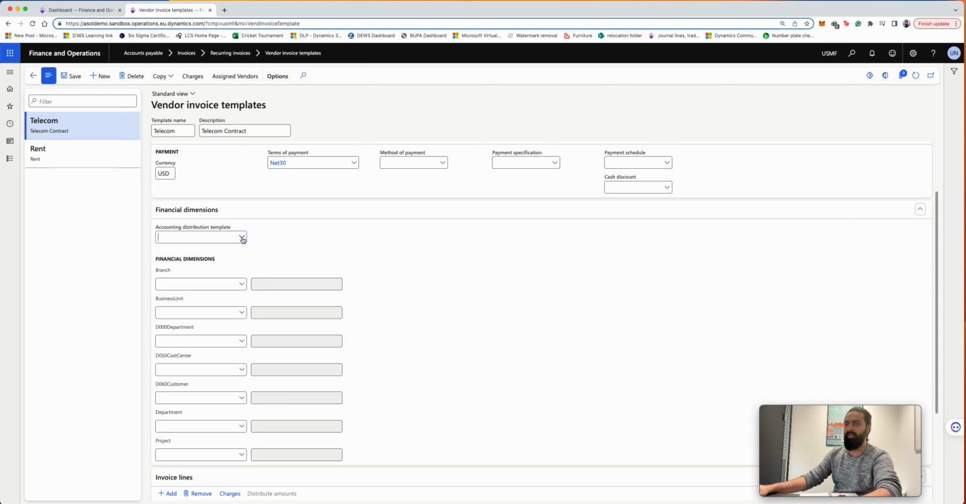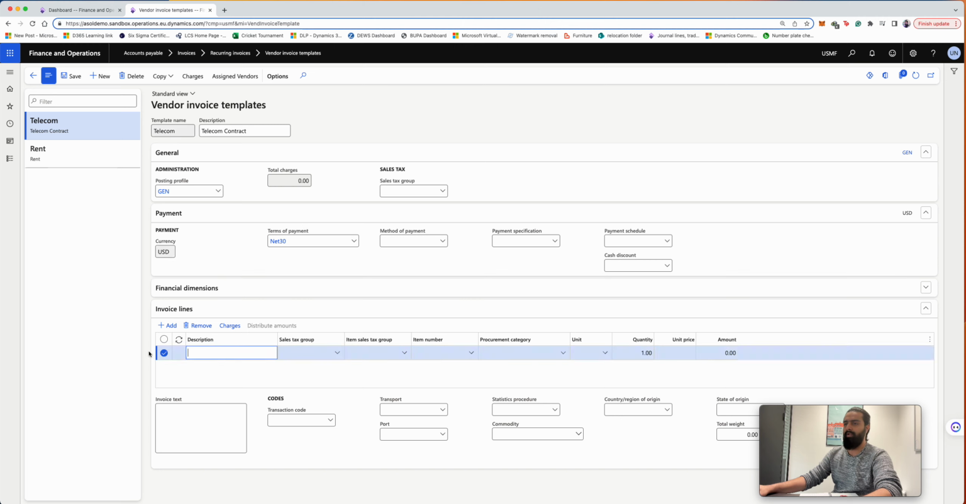Also, you can break the template into two or three with the help of a percentage or an amount, but we are not going to discuss that in today's session. And then we have the normal lines.